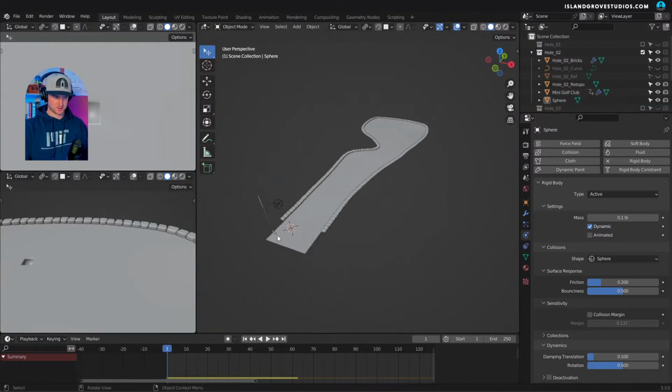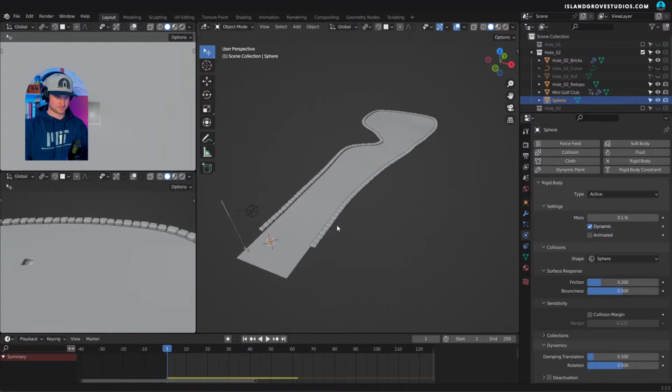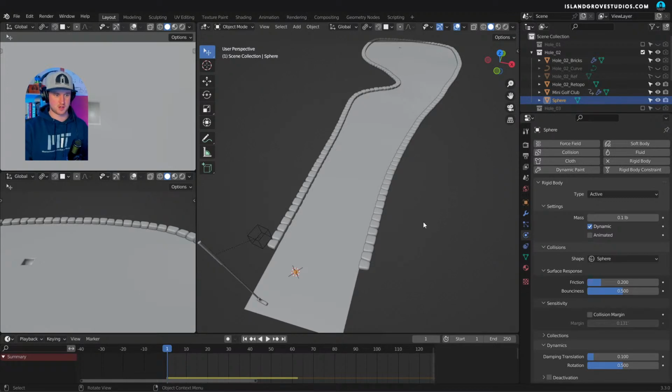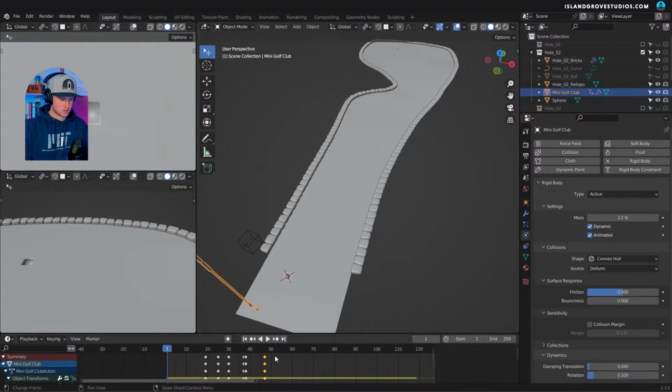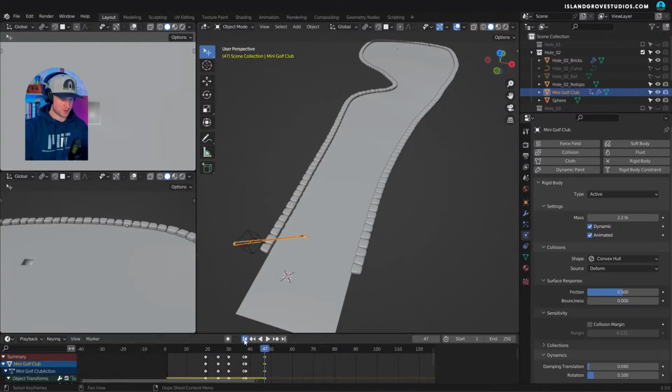Let's try to spread out this keyframe a bit. Trying to keep everything zoomed in so you can see while also maneuvering. There we go. Bounce! Come on! Oops. We always need to go back to frame one, otherwise the simulation won't bake right. Oh, it's bouncing the right direction.